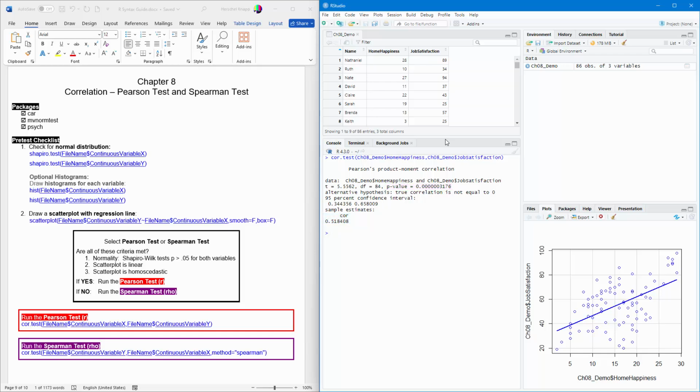To determine the number of participants, the n, add 2 to the degrees of freedom. 84 plus 2 tells us that this analysis consists of data from 86 participants.